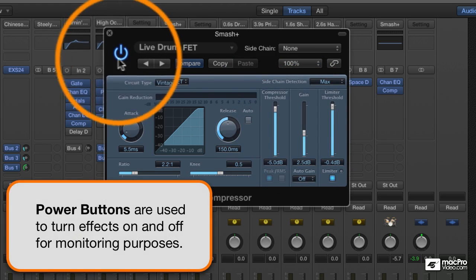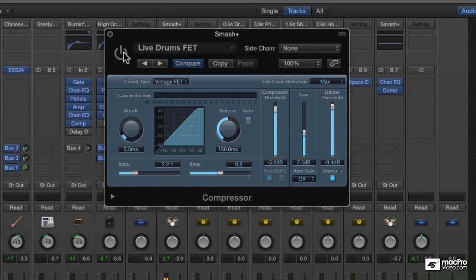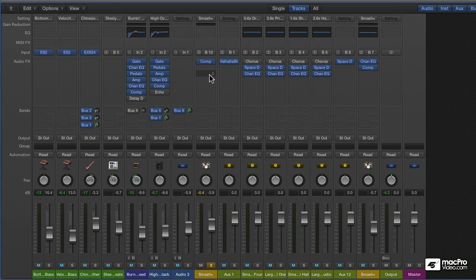I can turn the power off. Here it sounds like without it. Definitely adding some good flavor to it. So I'll leave that on. Okay, so that's adding a compressor.